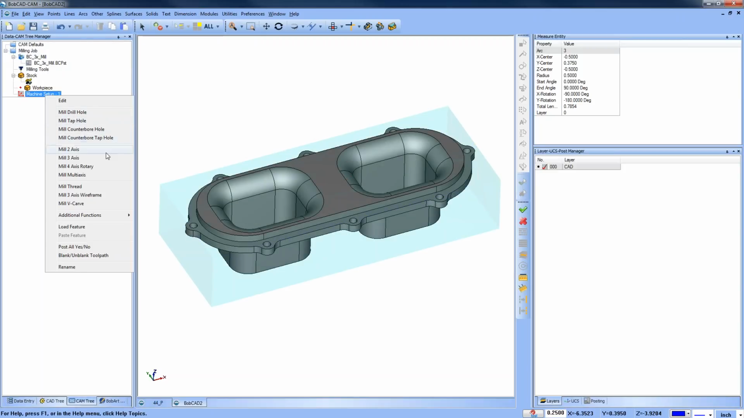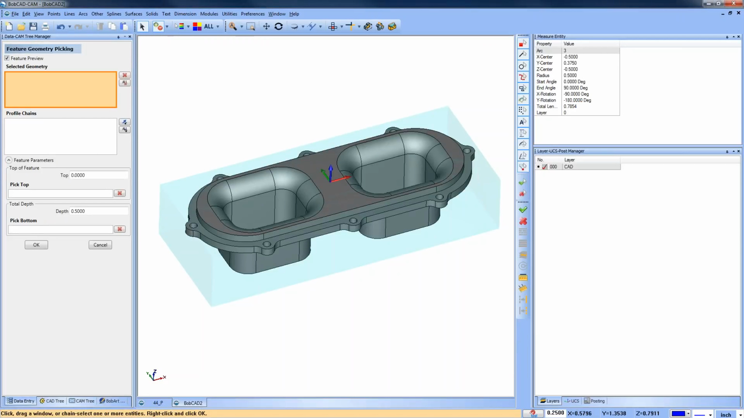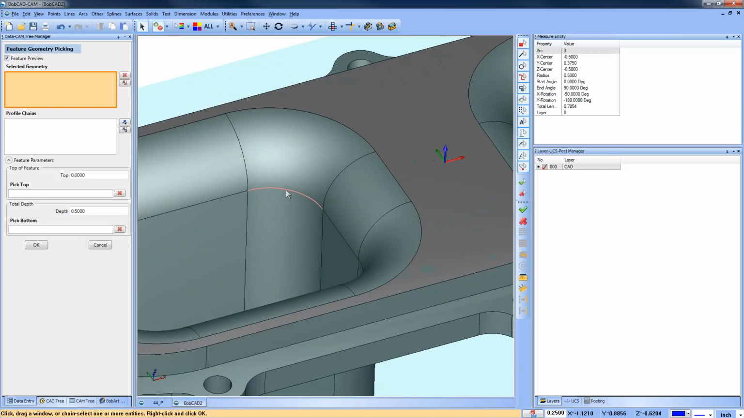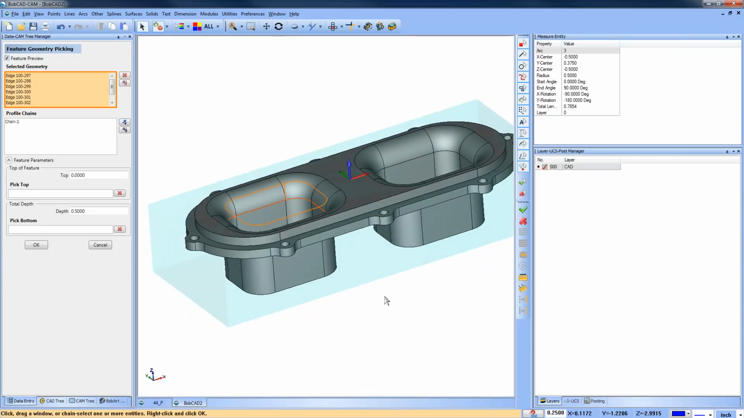I could come into Mill 2 Axis, select my geometry. I'm going to select this edge here. I'm going to just go over this edge, right click, and choose Constant Z. That will select my geometry for me.